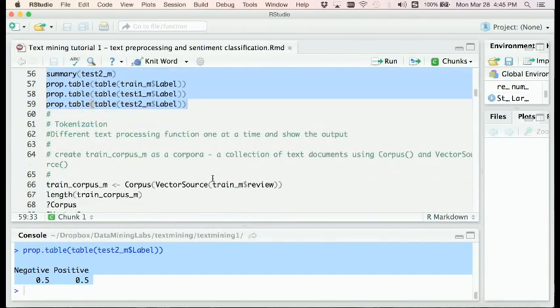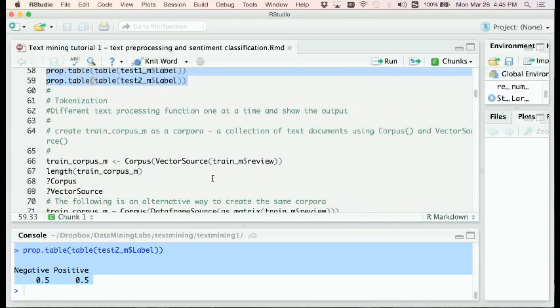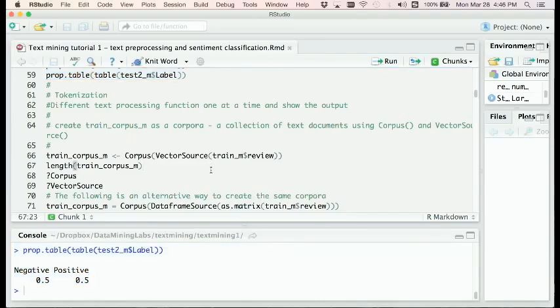Next, we'll start to analyze the text using the tm library. The main function we're going to use is tm_map. But before we use that function, we need to first transform our review content into a corpus. There are two approaches we're going to introduce here to do this step. The first one is to use VectorSource first. VectorSource will turn your reviews into a vector of text, and then you put the Corpus function outside this VectorSource function. It will turn this vector into a corpus.